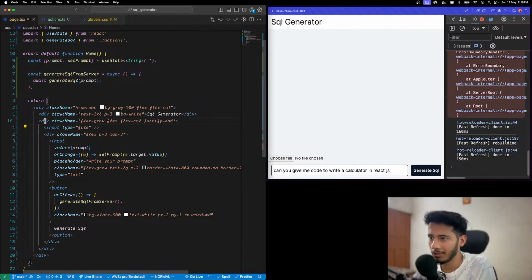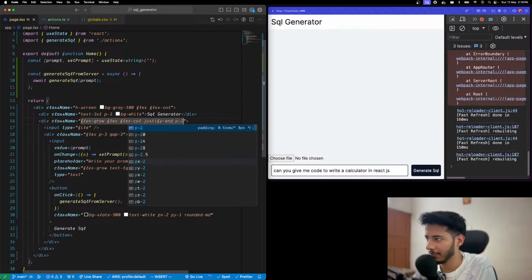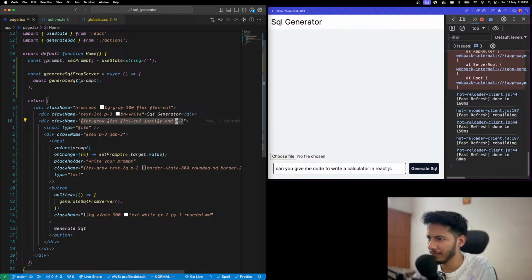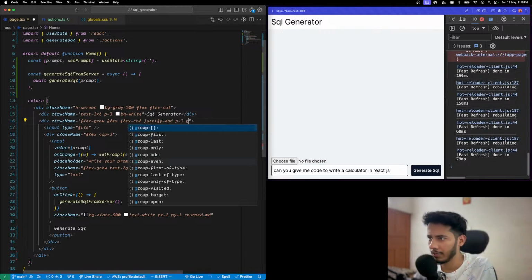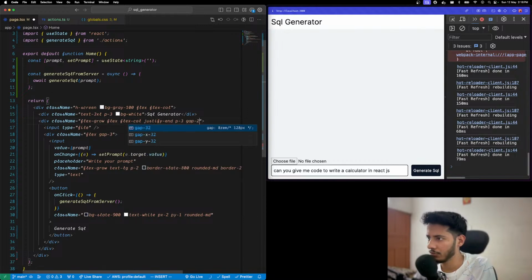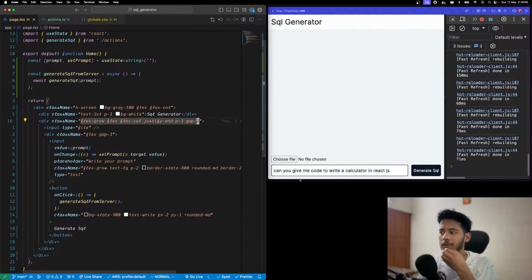Okay, so I can have like p-2, something like that. Why does that have more padding than this? I don't know, there's something wrong. Let's see. So the padding is over here. We can just remove that, and give a padding to the entire stuff like that. And we can definitely give a gap of like 2 or something like that. Yeah, great. So we have a file chooser.